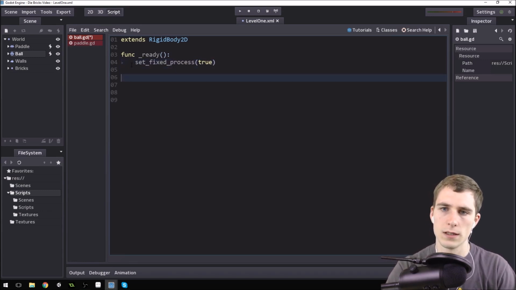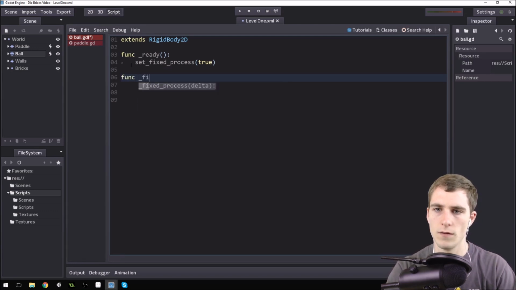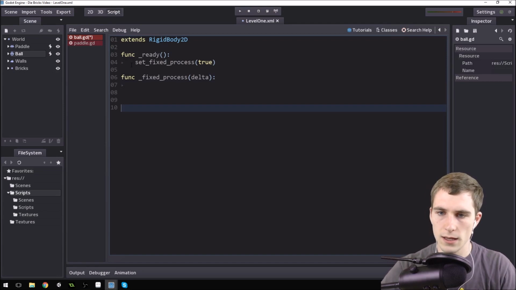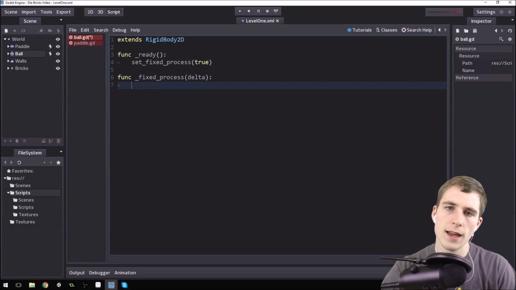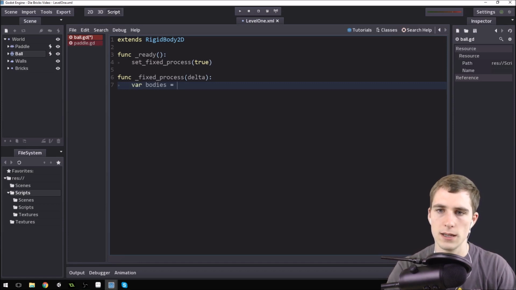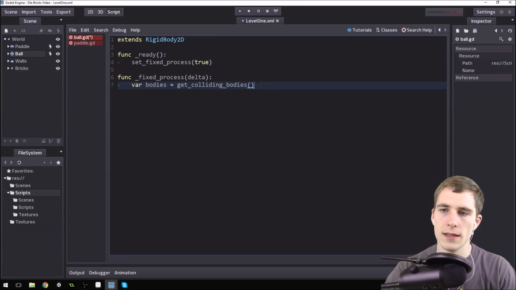And then we're going to do func _fixed_process. And we're ready to detect collisions inside of our fixed process. Now the ball has a really nice function inside of it that can get all of the different bodies that it's colliding with. So we can do var bodies equals get_colliding_bodies. And this function right here will return an array that contains all of the bodies that it's colliding with. So that's pretty cool. We can just get them all right there.